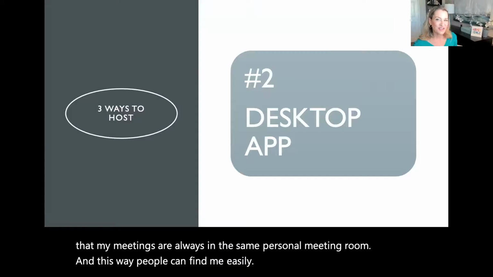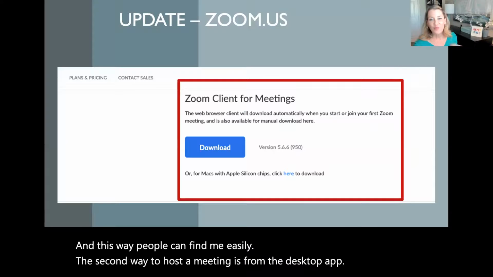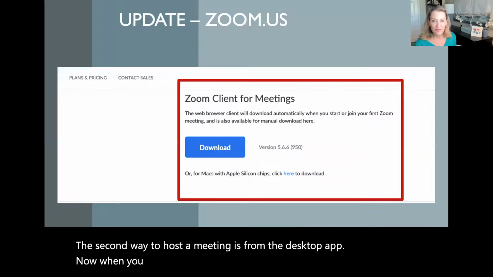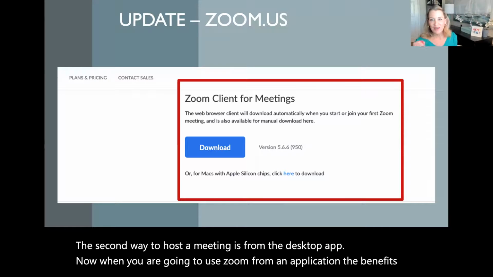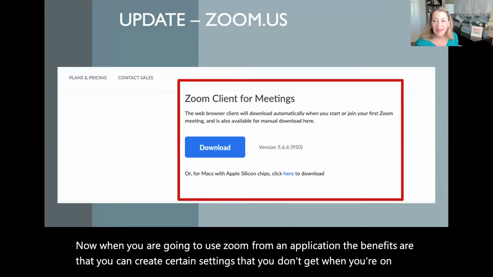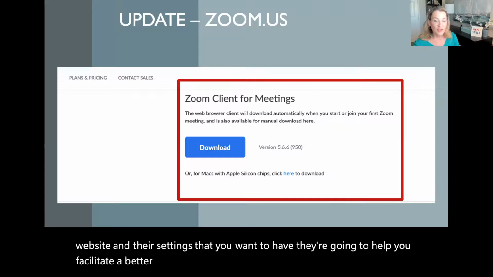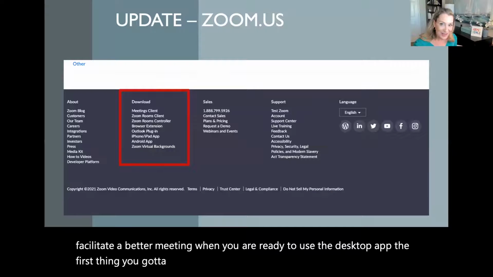The second way to host a meeting is from the desktop app. Now, when you are going to use Zoom from an application, the benefits are that you can create certain settings that you don't get when you're on the website. And they're settings that you want to have. They're going to help you facilitate a better meeting. When you are ready to use the desktop app, the first thing you got to do is download it from the zoom.us website.